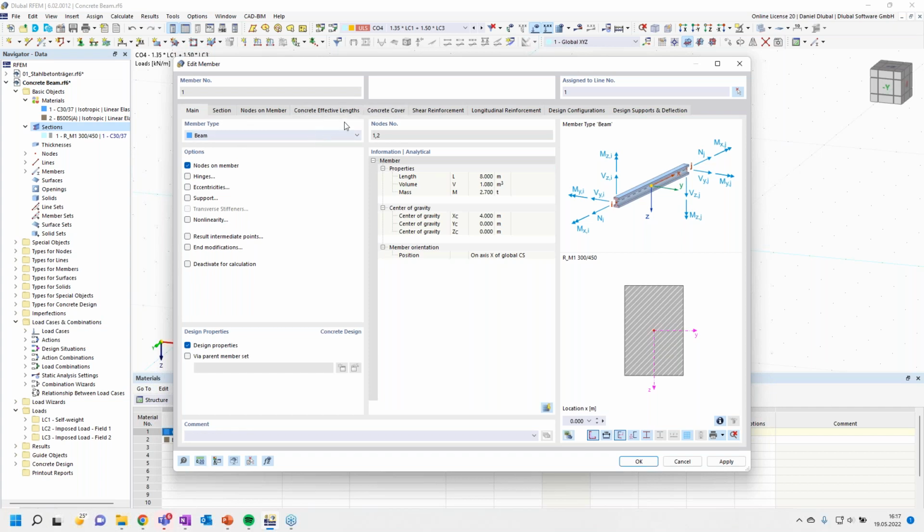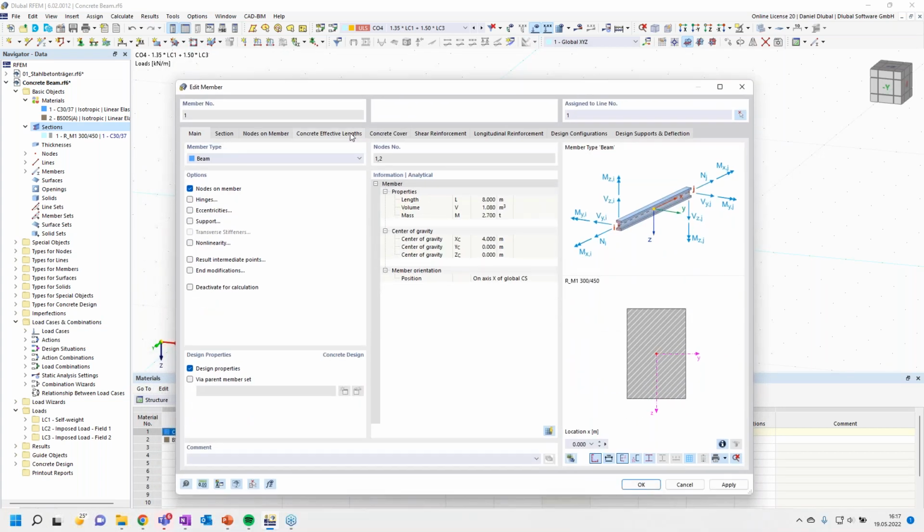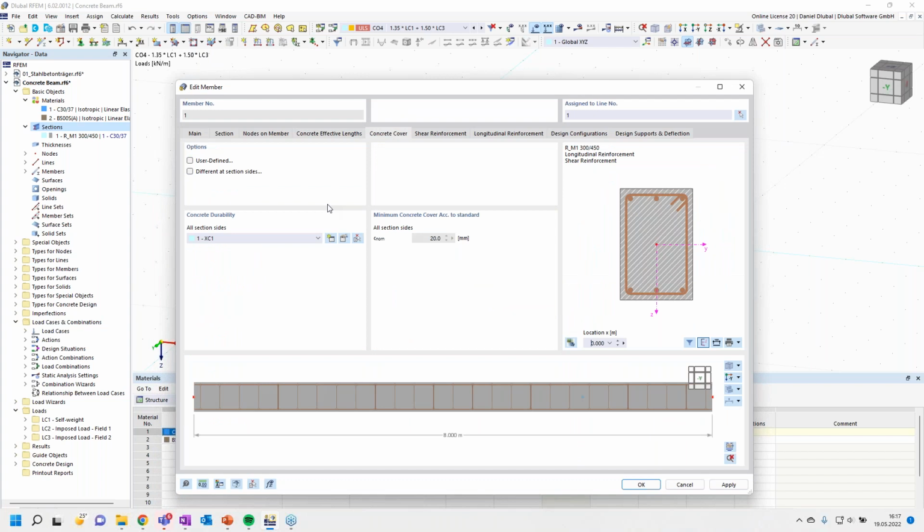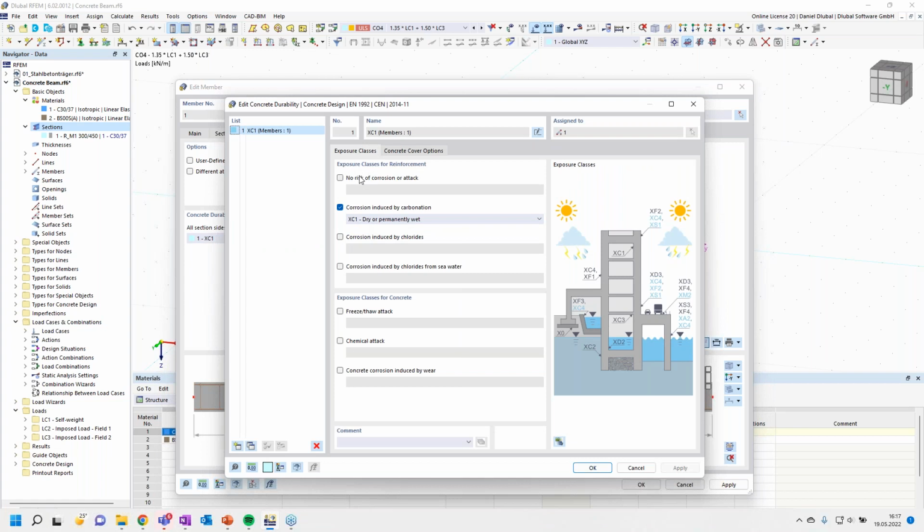So what we do now is go through these tabs. What we don't need is the concrete effective length for any stability proofs, but this is a classical bending member, so I can neglect this. So I go to the concrete cover. The concrete cover is pretty clear. You have different exposure classes in order to determine the concrete durability. So you can open this here. Now it's for all section sides. You can modify it. You see these different exposure classes.